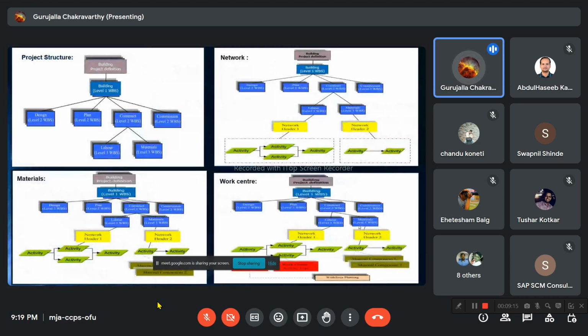And these are the sample flowcharts. You can just see what the project structure looks like. This is the project definition. This will be your first level WBS, this will be the second level WBS, and this will be the third level WBS. In the first level WBS, your project header will be there, and from there you have design, plan, construct and commission WBS. In the construct area, you will have labor and material, because labor is an internal processing activity and material is an external processing activity.